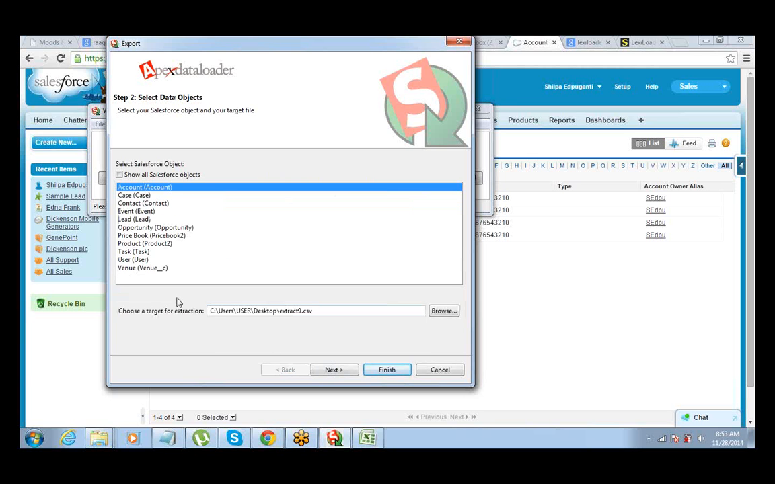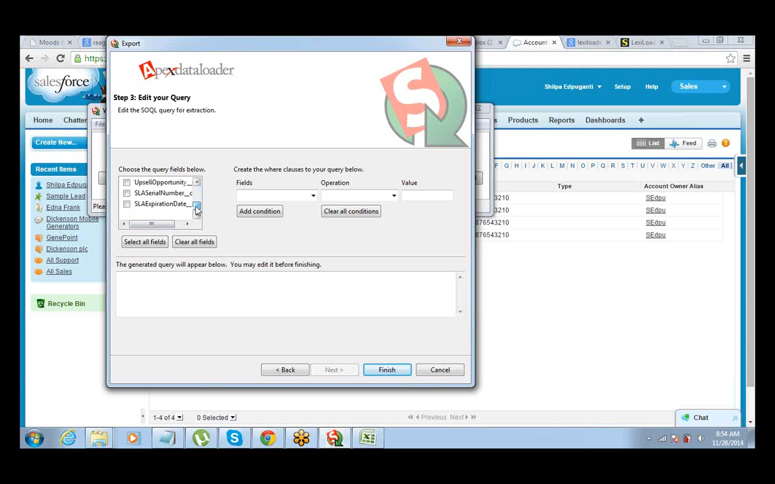Okay. So export is pretty simple. You do not have to do anything. You just have to select the object. Because I'm taking out data from Salesforce, I do not have to manage anything. So just go to export, object, go to next, and then select the fields that you want to export. Let's say for account, I want to export the name, type, industry, website, phone, fax.